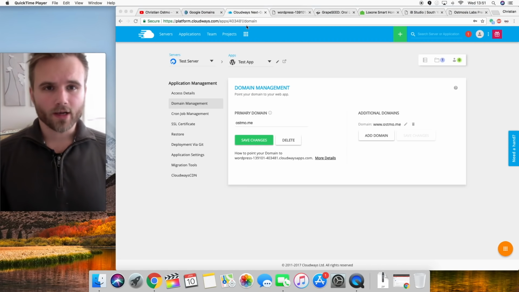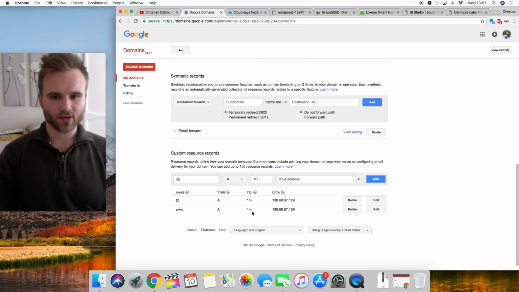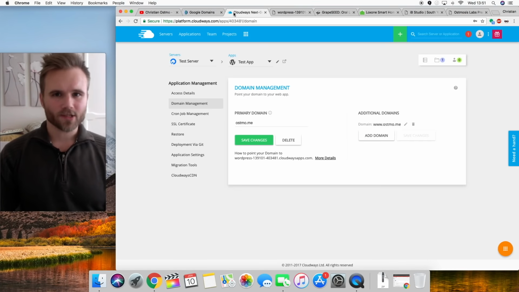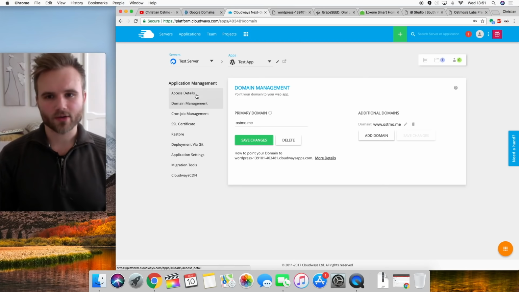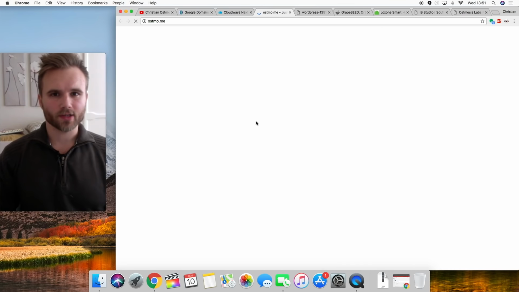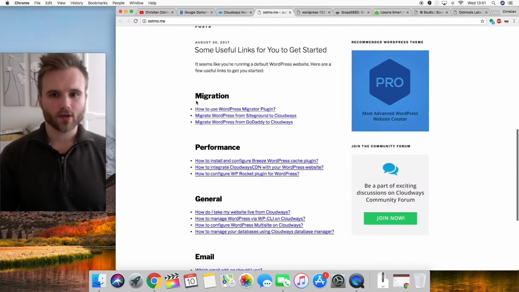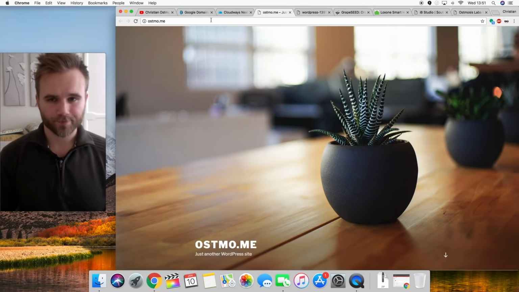So, now theoretically, that will be finished as soon as the time that you put in your TTL, your time to live, is over. But sometimes browser caches and stuff get in the way, so just give it a few minutes, maybe 5 to 10. But as soon as that's ready, you should be able to click on this and it will go straight to your new website, which is now osmo.me. It's no longer that long domain name.